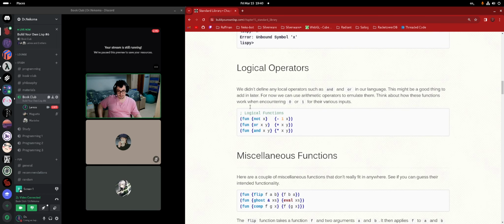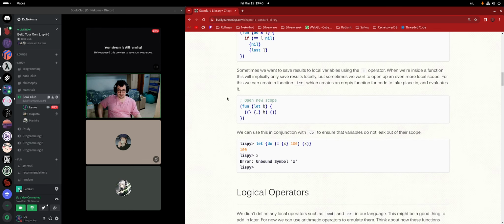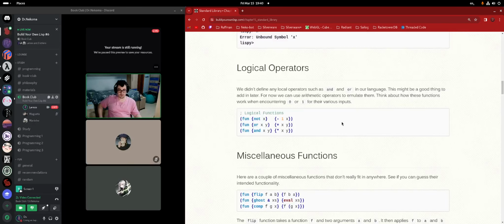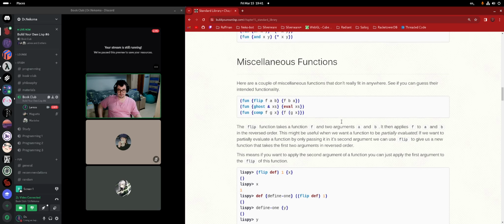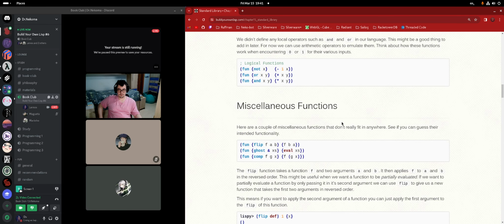But we are just getting a peek of what we're gonna be doing. So basically, logical operators, flip. What the heck is ghost? It's already based. It has composition. What can I say? But what the heck is ghost though?